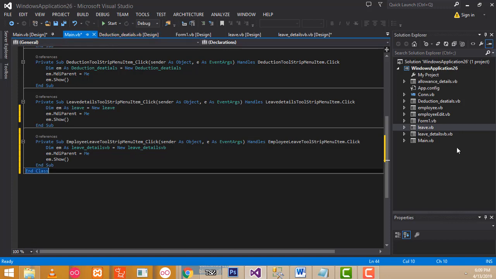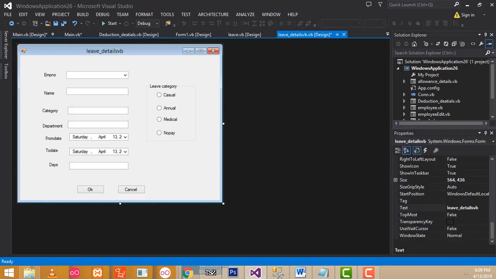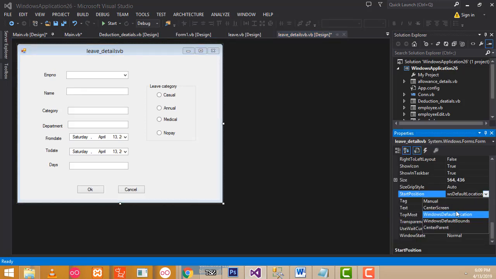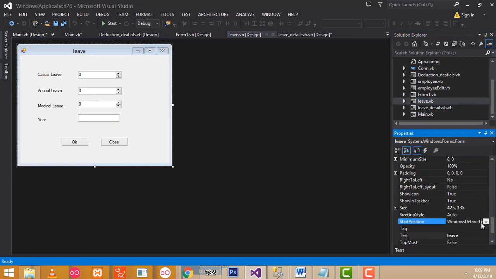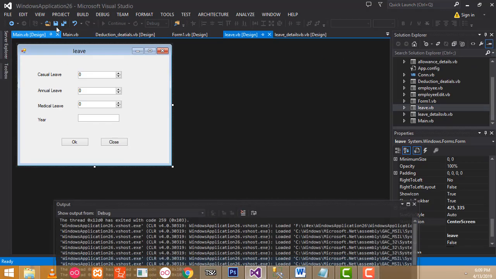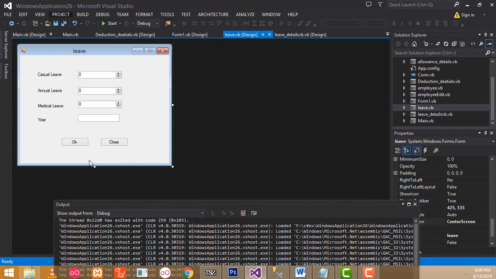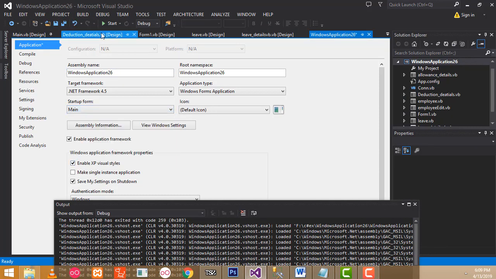Okay, now here what I'm going to do is, when the form is loaded, it is loaded at the center. We have to set the starting position as center. This one should be center. Right, now let's check. Not this one. We have to go to the project and set the initial form to main form. Right, this is the main form.